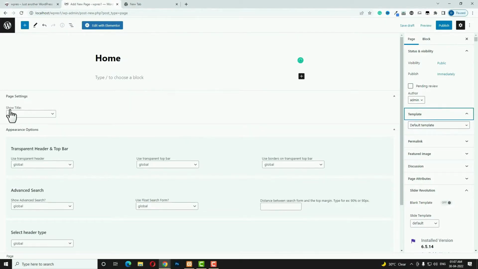Now page setting, show title, make it no. After that, transparent header and top bar, make it yes. This also make it yes. Even this also make it yes. After that, advanced search, make it yes. This also make it yes, and here make it 80%.